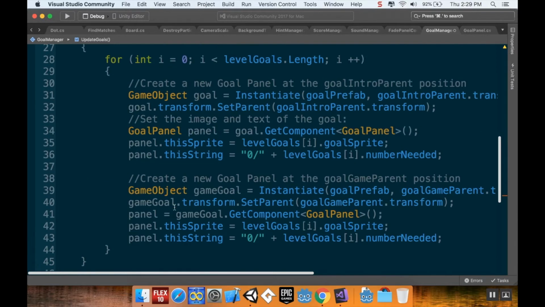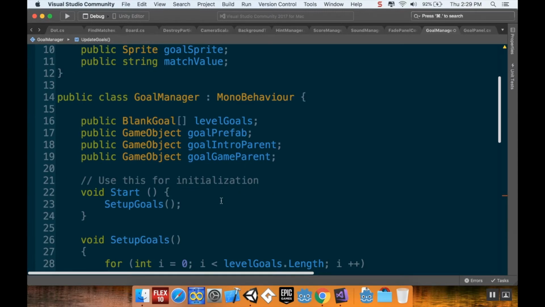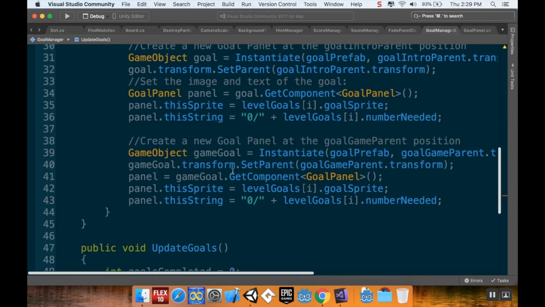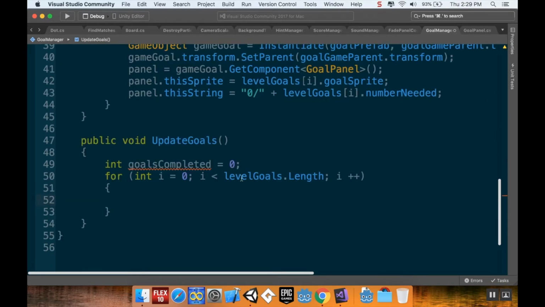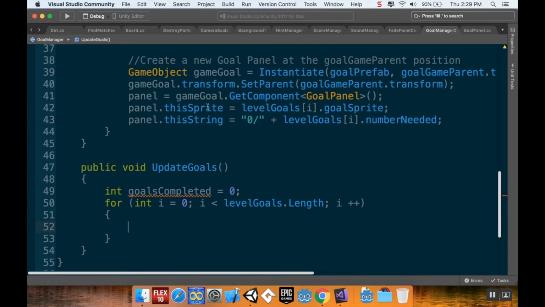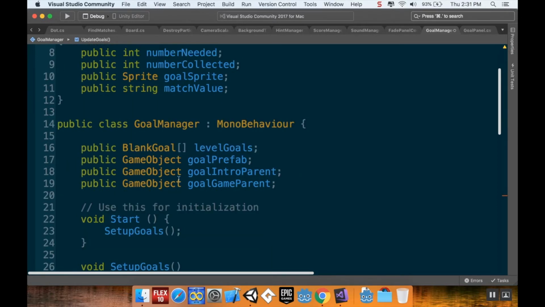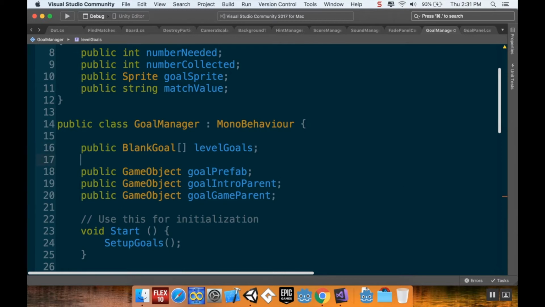Okay, I had forgotten that when I created this little container, I had the number currently collected in here. So all I really have to do is have some way of accessing that text. Now, the issue here is that the level goals, as I'm storing it, are just these goals themselves, which are just the container. I'm not actually referencing that game object. So I'm going to create something that can hold those game objects.